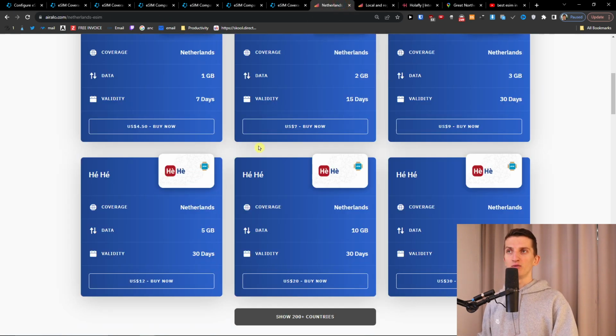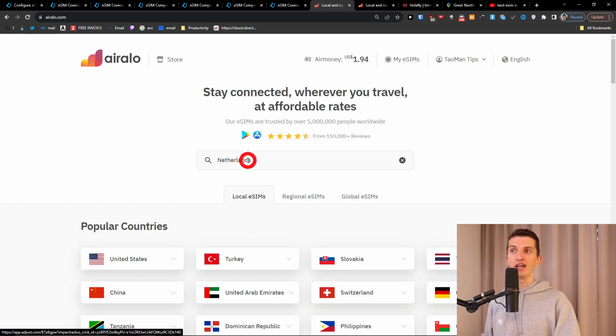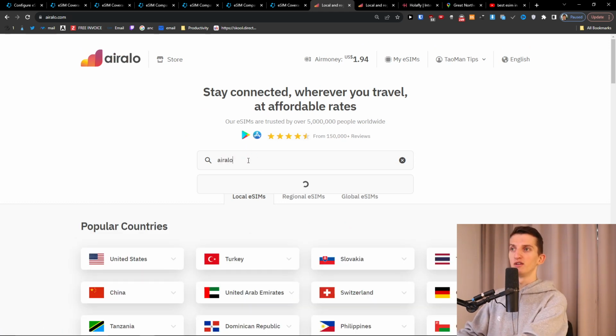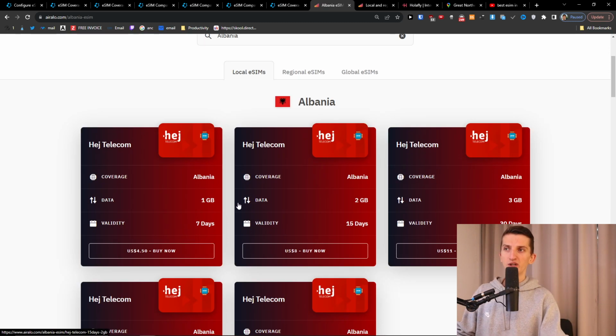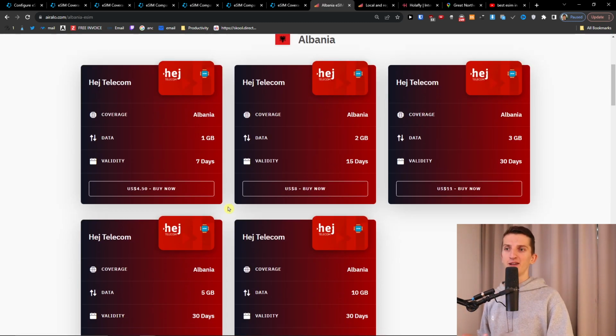Another way you can do it is to use Airalo. And I use both of these because they are good. And here I'm going to write not Airalo but Albania. And I'm going to have local. So we're going to have 1 GB, 2 GB, 3 GB, 5 GB, or 10 GB of data. So we can choose which one you want.